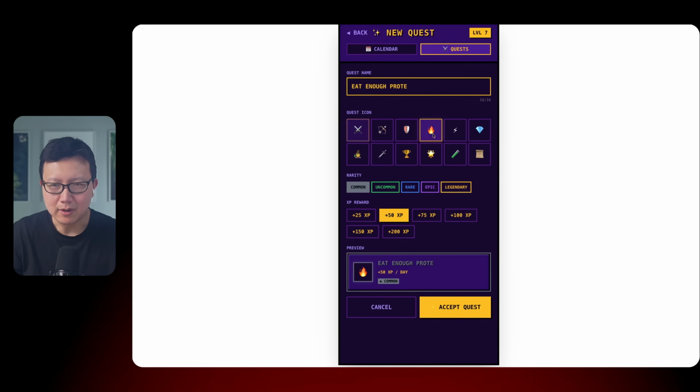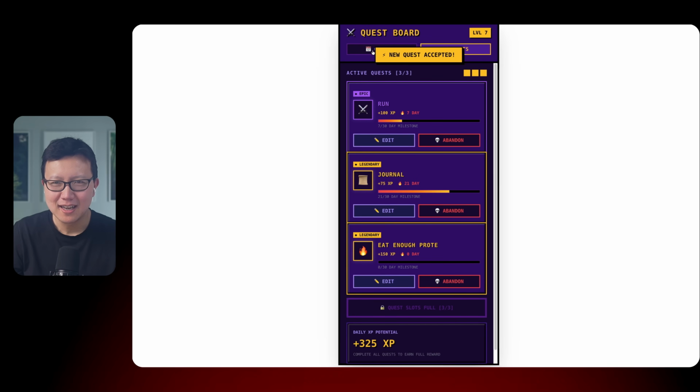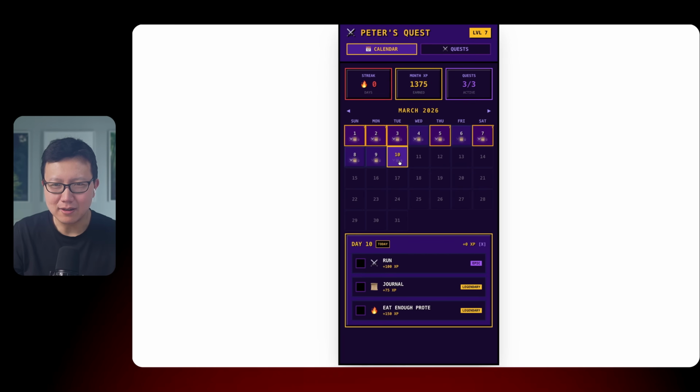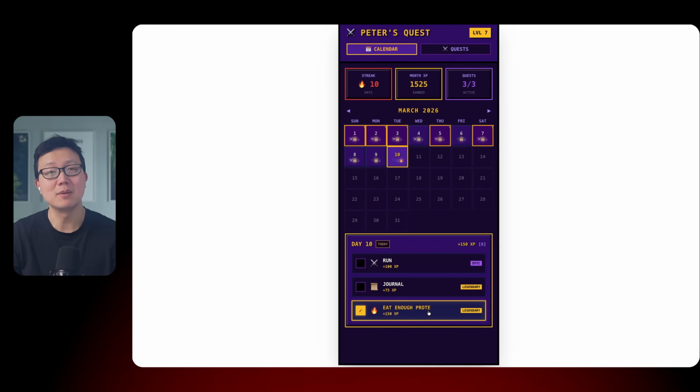Let's see, which one should we pick? Fire and legendary, because I almost never eat enough protein. So let's actually add 150 XP for doing this and accept quest. And now let's go back here. And if we check things off, we have eat enough protein here. It looks like the text is getting cut off. So we can improve that too.